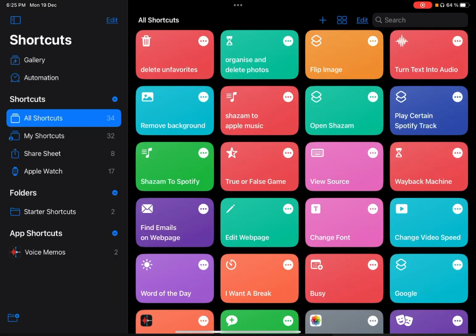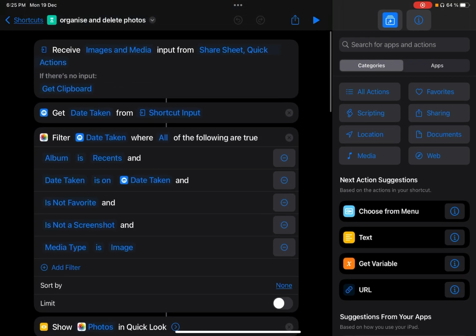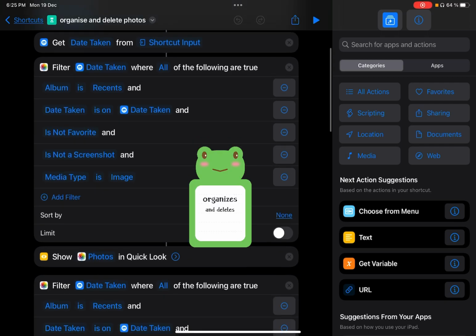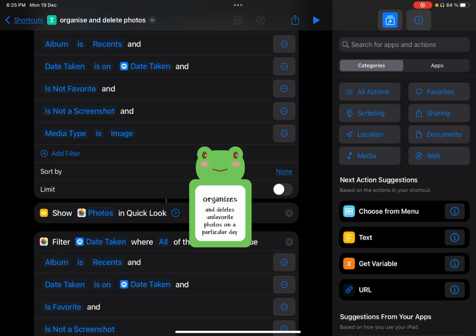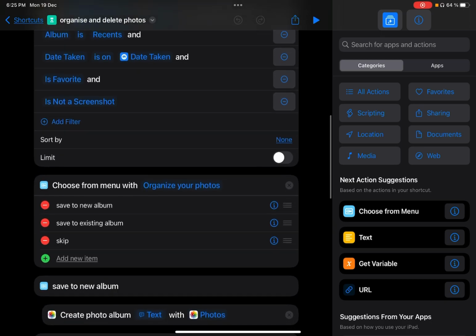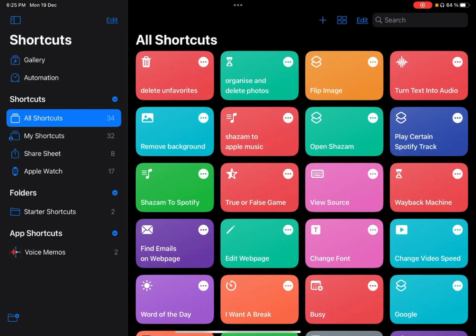I've also created a few more shortcuts here to organize and delete my photos. This shortcut, what it does is I'll share one image to this shortcut and it will group all the photos on that day which are not my favorites, and delete everything. And it will group the remaining photos taken on that day and store them into another album separately. That's what I'm working on right now. The next video, I'll be posting in the following weeks.